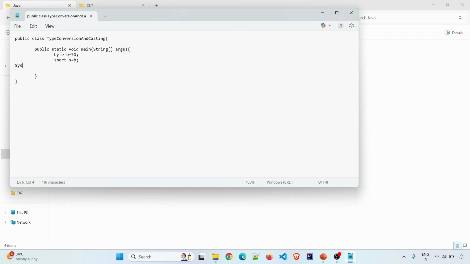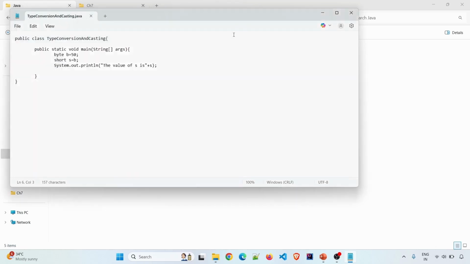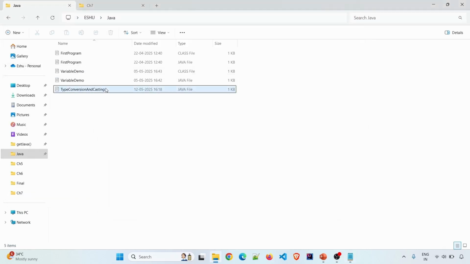Now let's print and see. System.out.println, the value of s is. So my code is ready. Let's save it as a Java file. We'll keep the same name as my class, dot java. So we have the file ready.